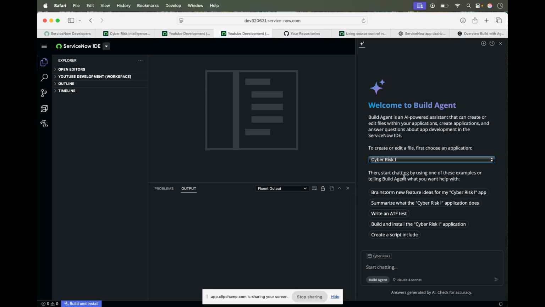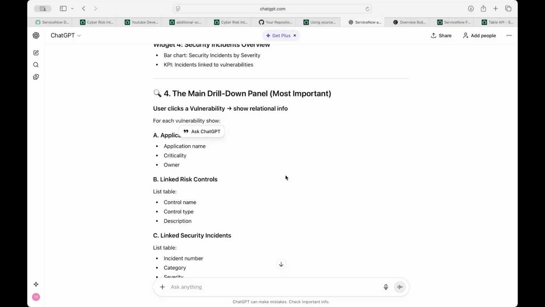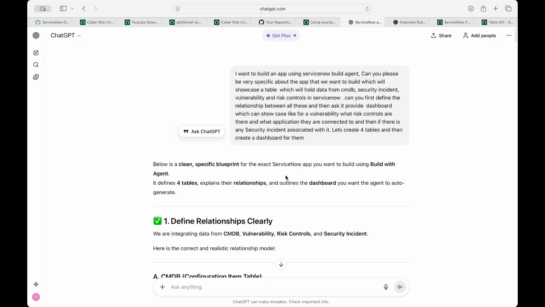So something like that. Okay, so for that, as I mentioned, I just put my prompt in ChatGPT because I knew that it would be far better if ChatGPT enhanced it further. And as you can see, I gave this prompt that I want to build this vulnerability management, cyber risk intelligence kind of dashboard, which involves four different tables, and I wanted to make it very simple because I wanted to understand it.